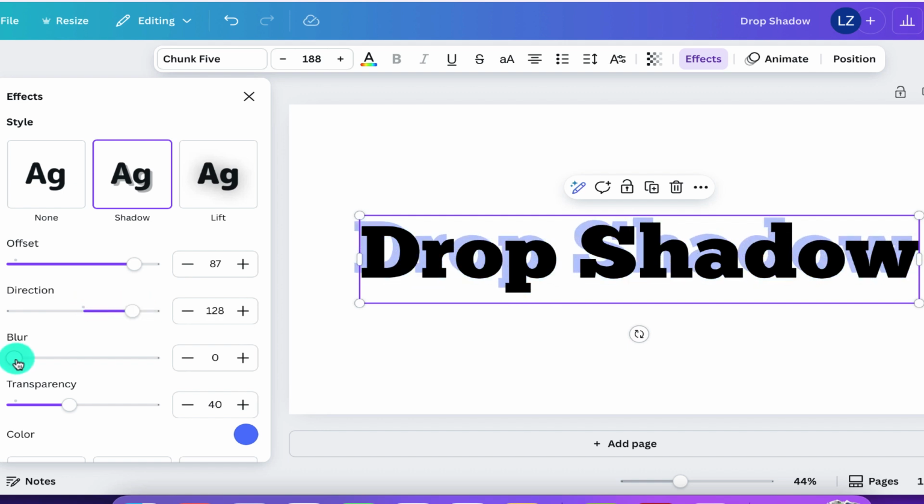The next option is blur. Again, if we slide the marker, we can see here that it's just making the shadow look very blurred in the background. But again, this is a great way to enhance a design if you don't want a particularly obvious drop shadow. And the final option is transparency.